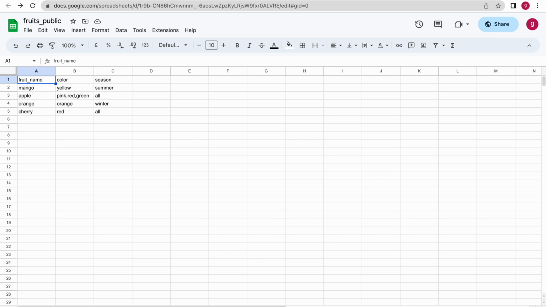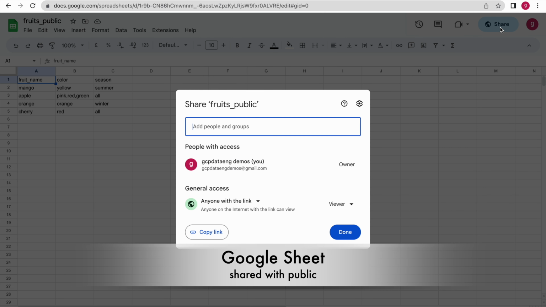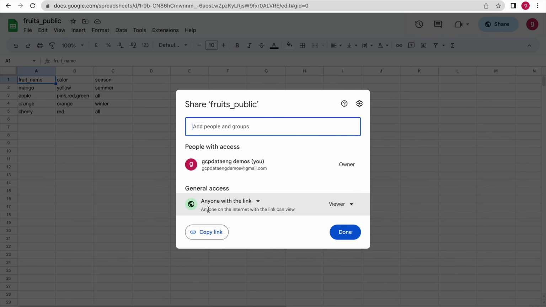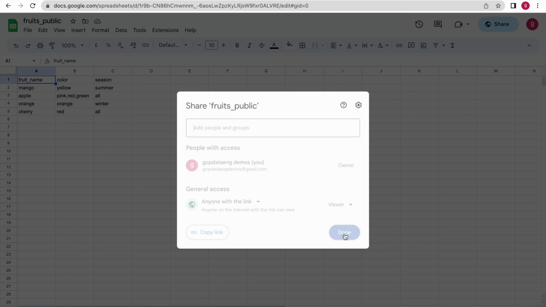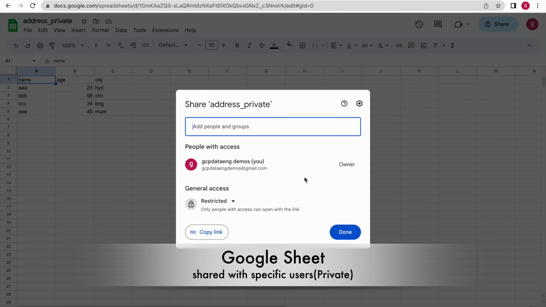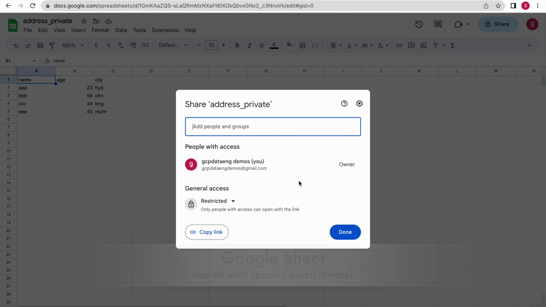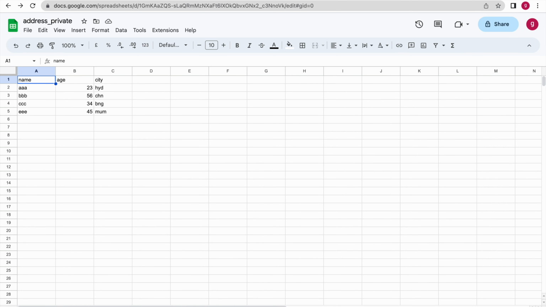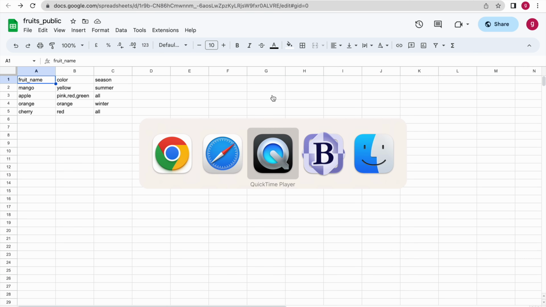If you see this fruits sheet, this is publicly shared. If you go to share, you can see this is shared with public. Anyone with this link can access this sheet. Now if you go to the other sheet, this is completely owned by me, and it has not been shared with any other user. Now we'll use this sheet and try to upload this data into BigQuery using Cloud Function.